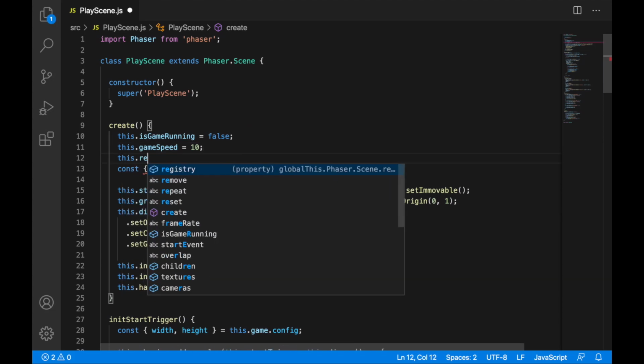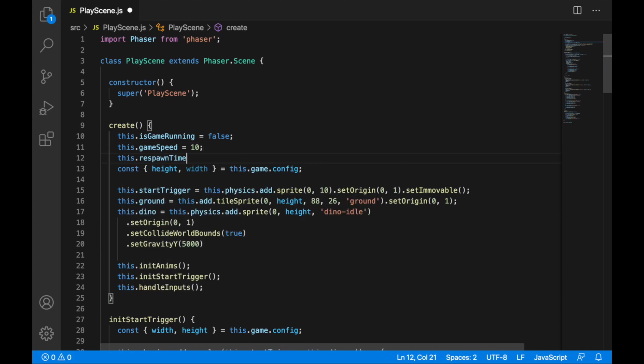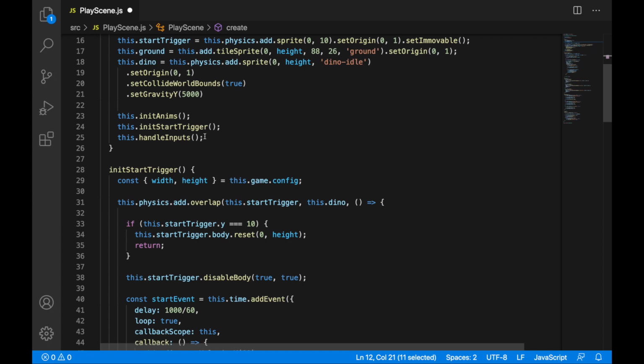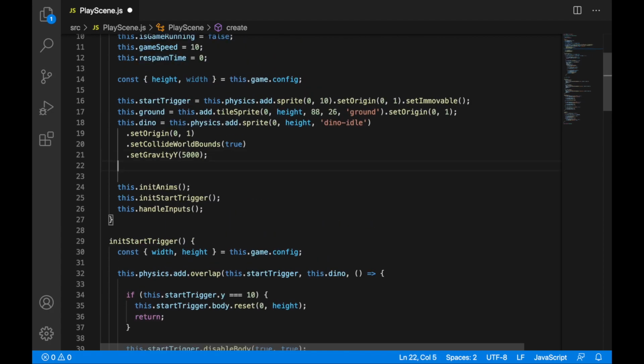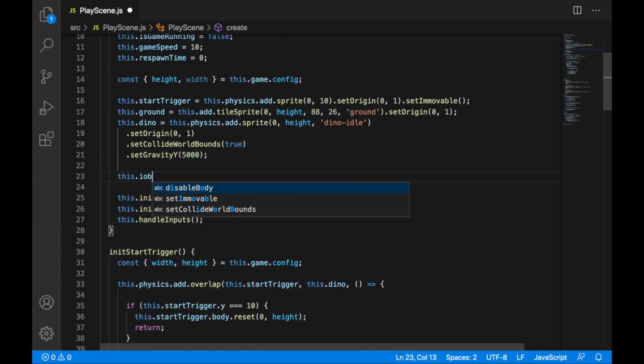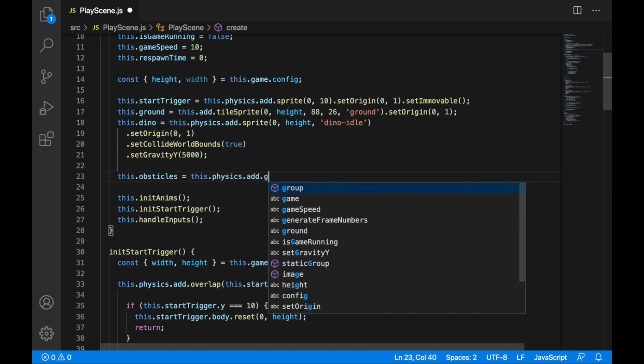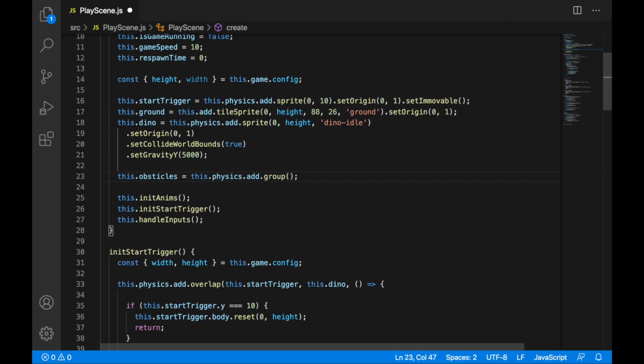items, and I will initialize the respawn time to 0. Okay, this will be time in milliseconds. By default it will be 0. I will scroll down here, and I will create a new variable under Dyno. I will call it obstacles, and obstacles will be an empty group for now, and let's create this physics.add.group. All right, this will be the group. And then we'll create a function to place the obstacle.